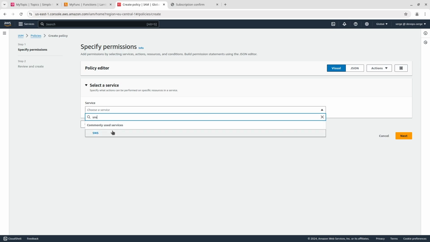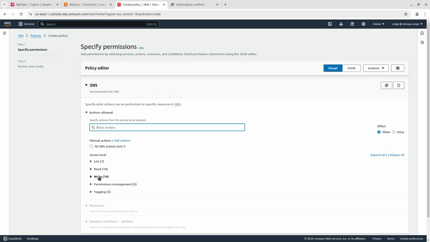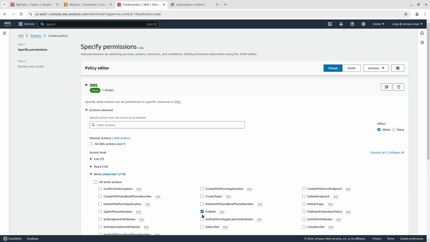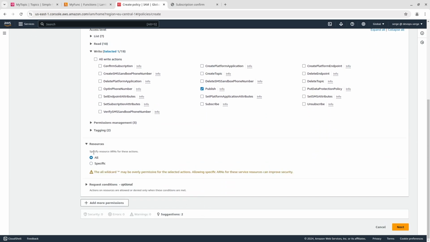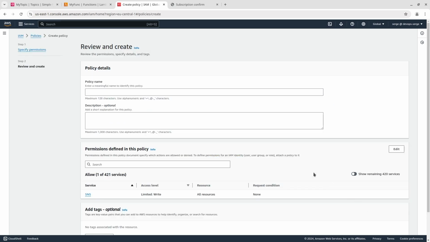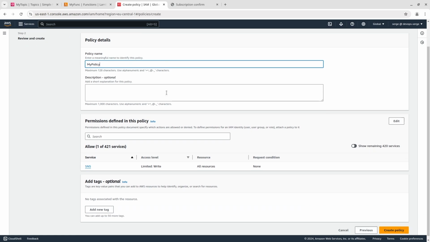Choose SNS. Expand the write tab and select Publish. In the Resources section, specify all topics for simplicity. Click on Next. Decide on the policy name, for example, my policy. Create policy.